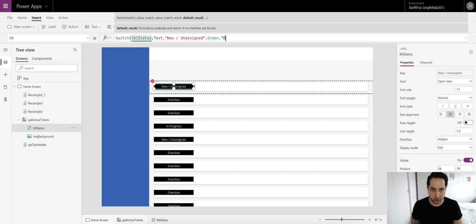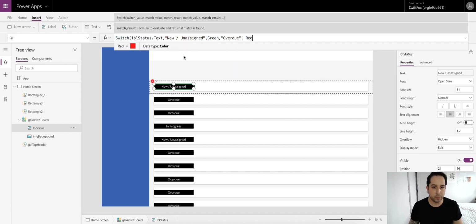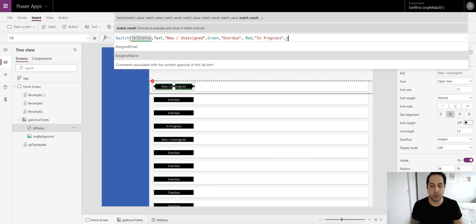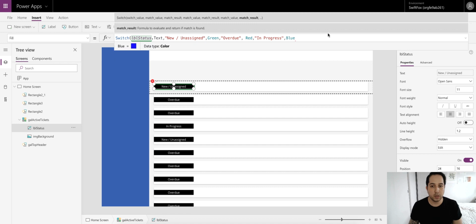If it's overdue, red. In progress, I'm going to use blue. Blue is usually kind of a good indicator that something is currently in the works. It's not an alarming color, so blue will be a good one.